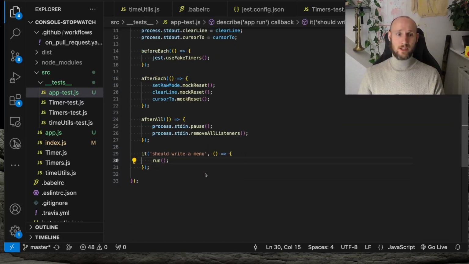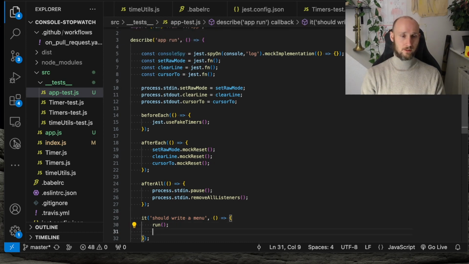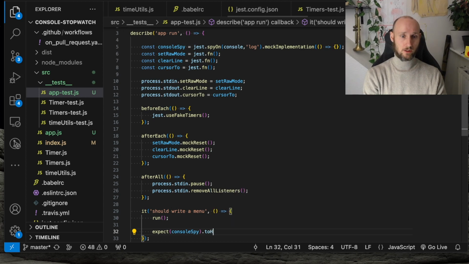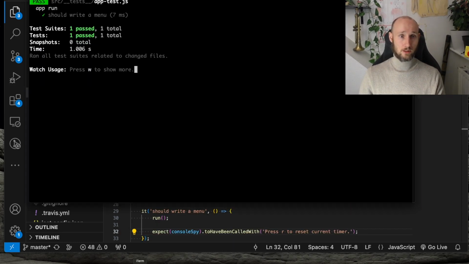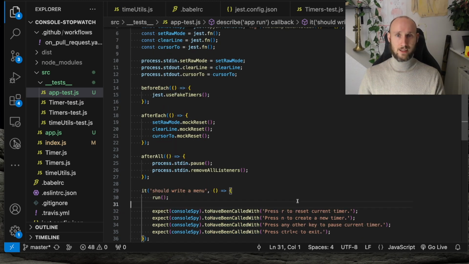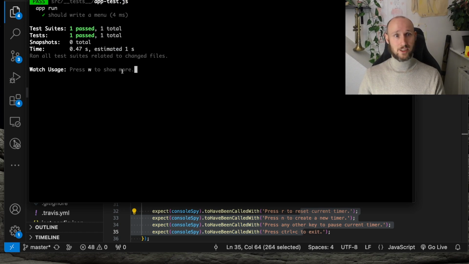The test is not verifying anything yet, so let's go ahead and change that. So we have this console spy here, and we can expect the spy to have been called with this one here, and let's look at the results. It's working, so we do the same with the rest. And then we try it out. Working.